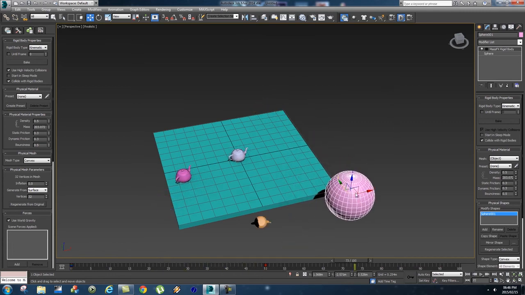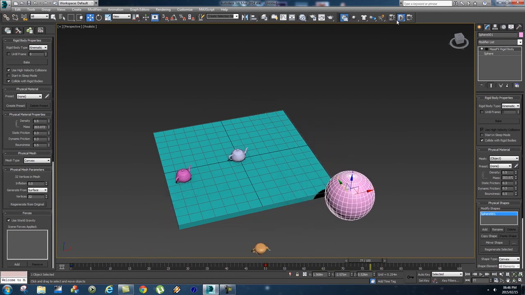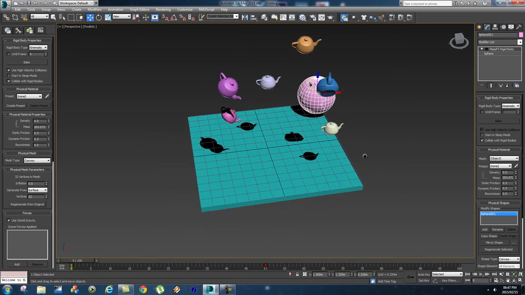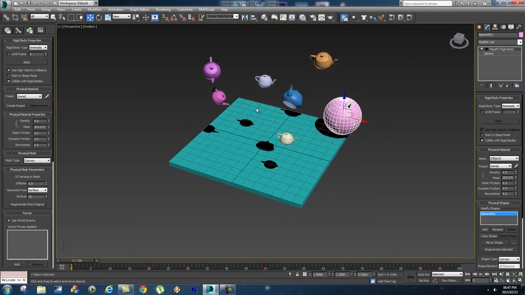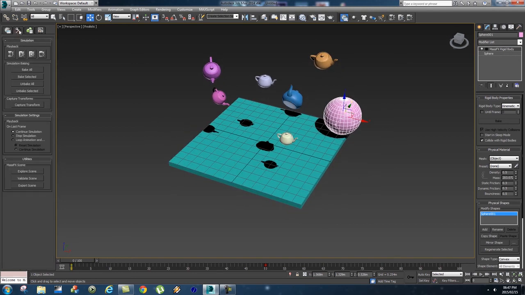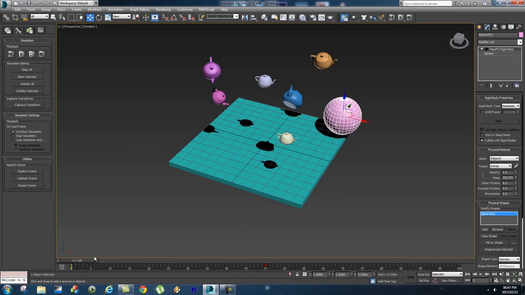Okay, and as you can see, that sphere is actually interacting with those teapots. It's actually bumping them, and then they both fall off the ground. Okay, so once you're happy with your simulation, you will need to bake that simulation. So what you need to do is you go to the second tab on your MassFX tools here on the side. Make sure you reset your simulation, and then you just click on the bake all. And that will actually create keyframes for your simulation to actually record them here at the bottom.